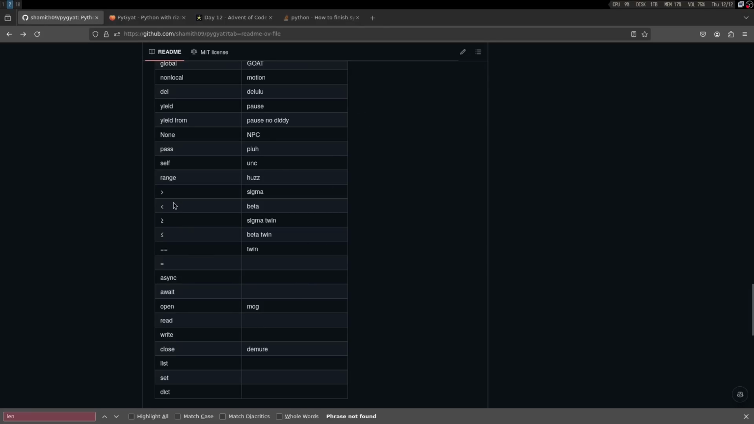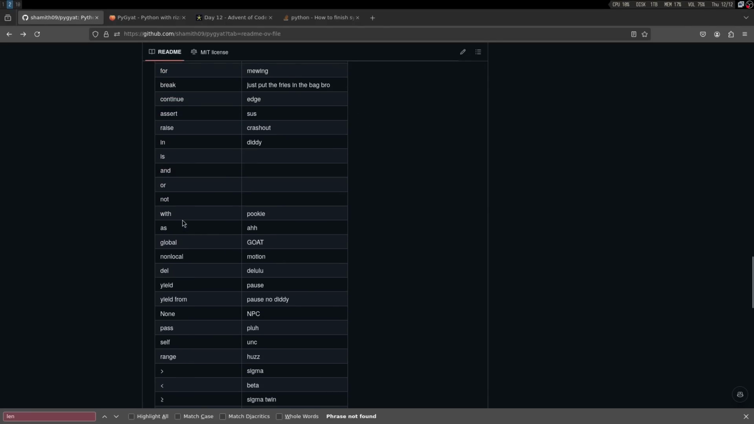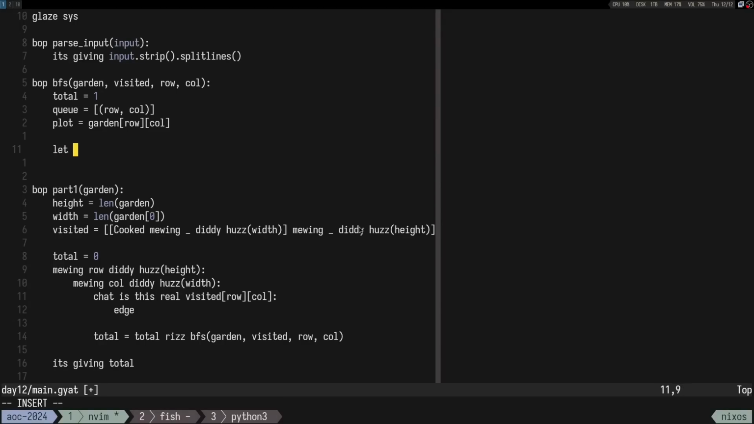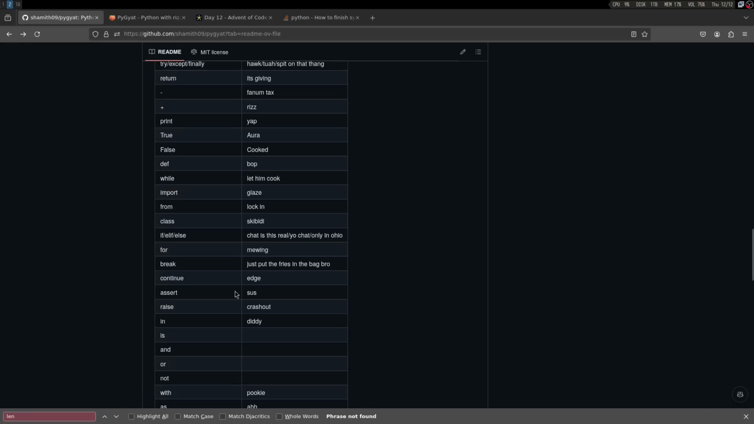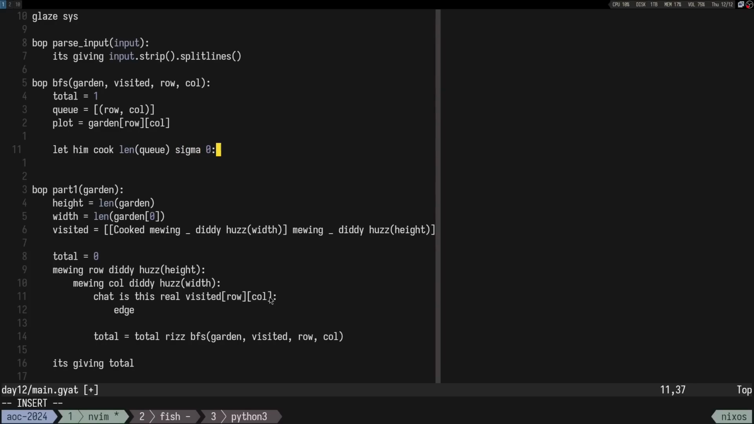Or should we use a while loop just to have something different? While is what? Let him cook. Actually, yeah, while loop makes sense. While len q is greater than 0.